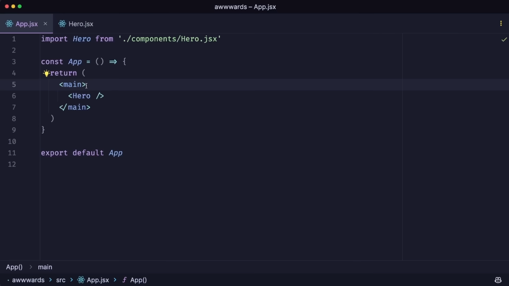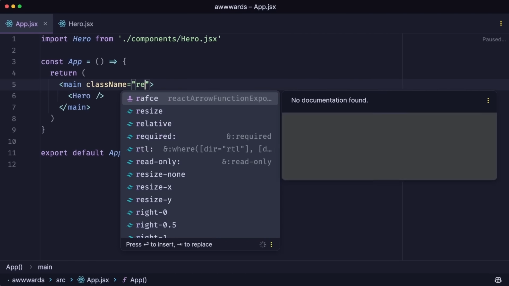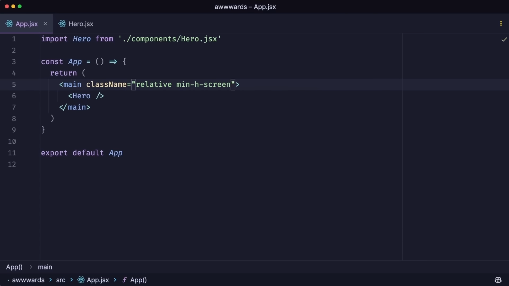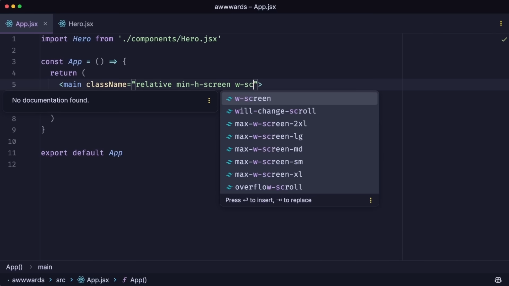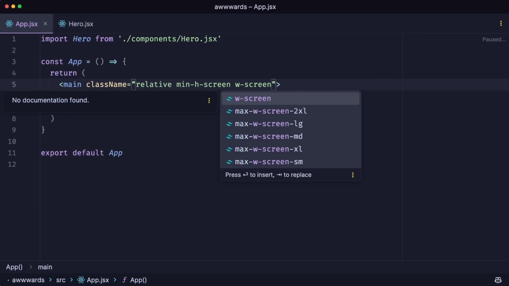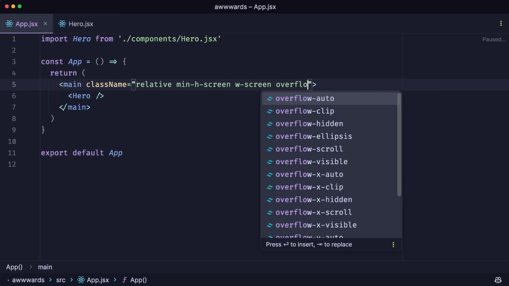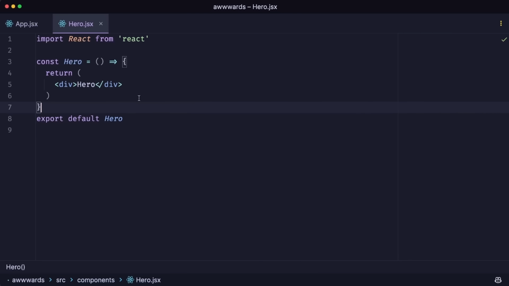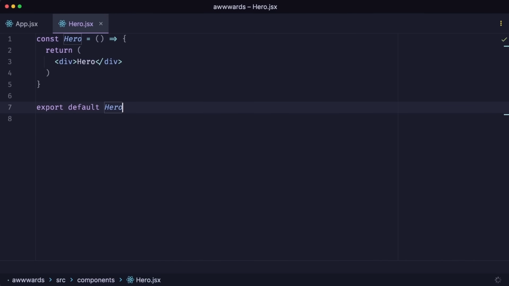/components/hero. And while we're here, let's also give a class name to this main tag, which is going to be equal to relative min-h-screen. So this way, the minimum height of the screen will be 100% of the view height. We can do the same thing for the width, w-screen, and overflow-x-hidden, so we don't get those ugly scroll bars. Now I can head over to the hero, and we can start implementing it.